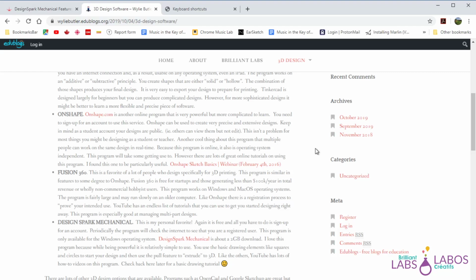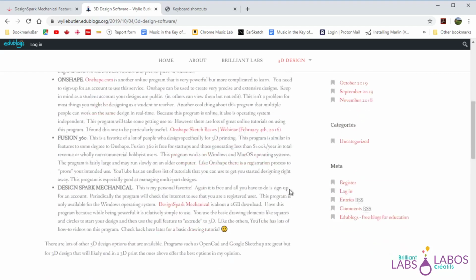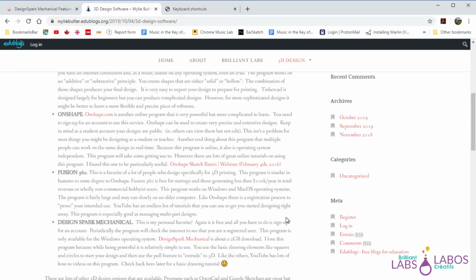My favorite thing about Design Spark Mechanical maybe is the fact that it's very easy to get started and get drawing right away, and it doesn't take a lot of learning. There are other ones I haven't mentioned here, things like OpenCAD, Google SketchUp. They're all great programs as well. And it's not to mention one at the exclusion of the other, but I think Design Spark Mechanical is a great place to get started with students after you've probably left Tinkercad, or you want a little more sophisticated design. And that's what we're going to take a look at today.